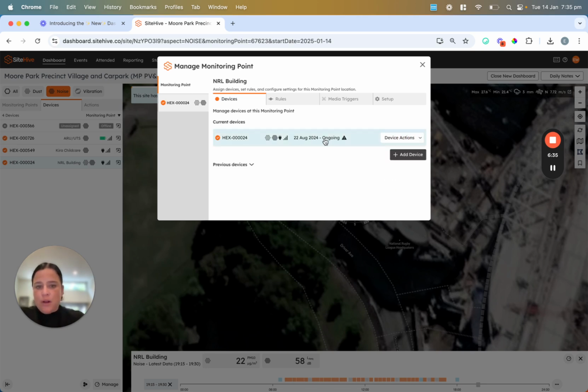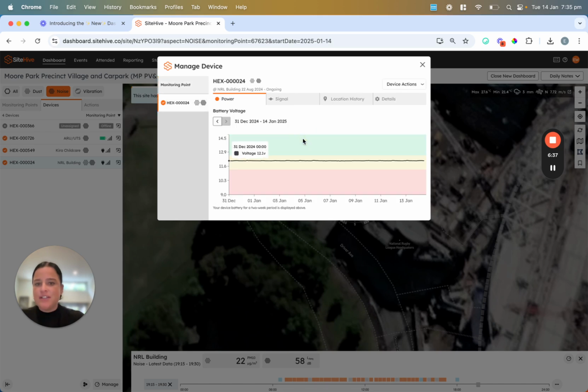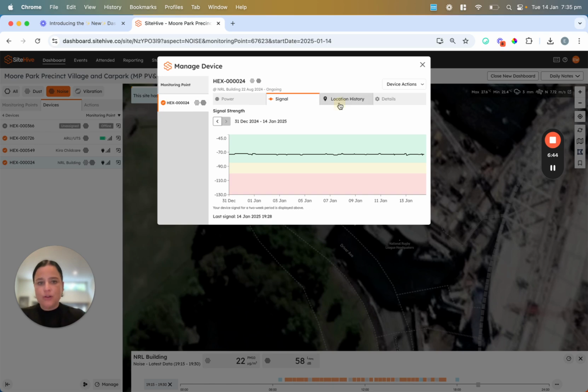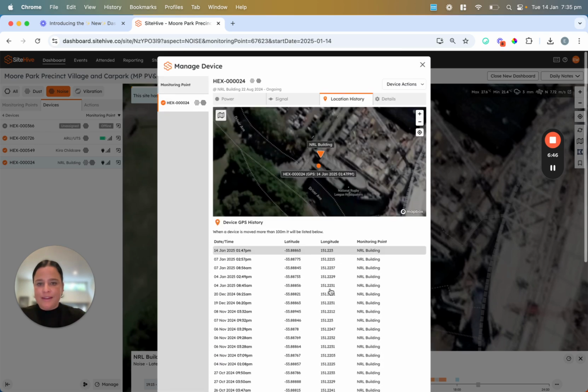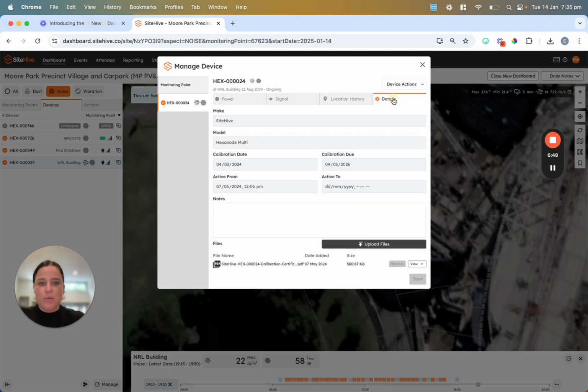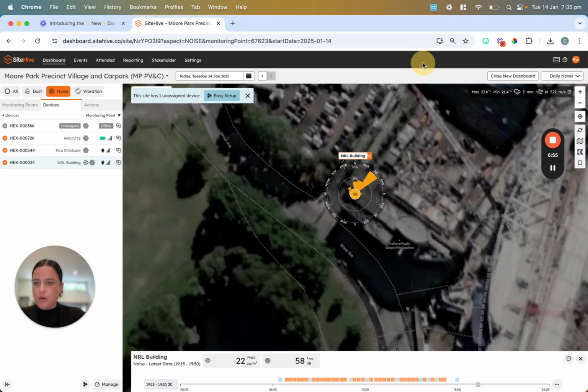And then here as well, if we just click here, it's going to take you straight to the health of the device. Just like normal, we've got your power, your signal, location history. It has a lot to tell. And then as well as details, you've got your calibration certificates here. And that is all good to go.